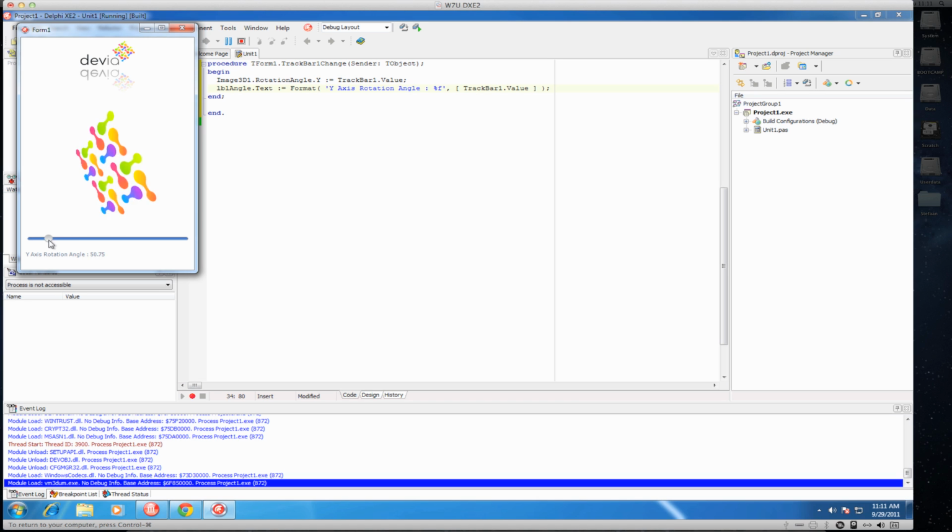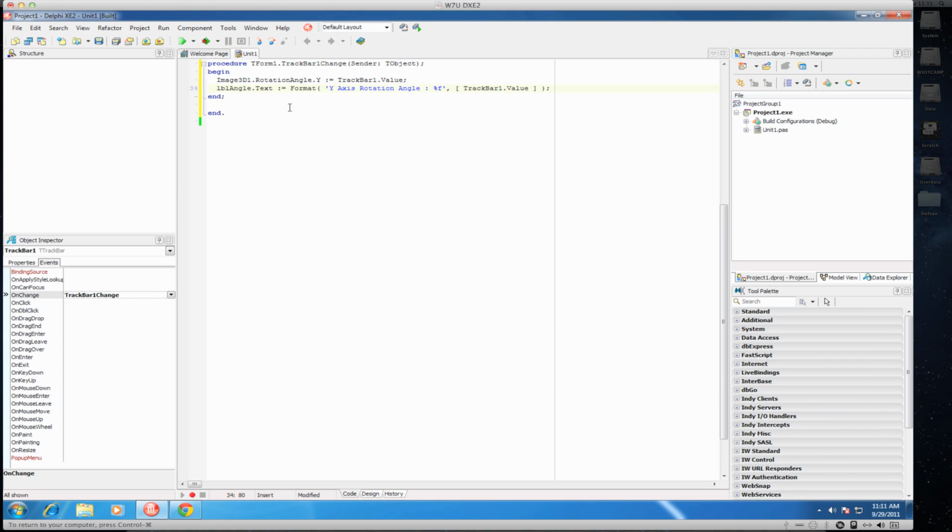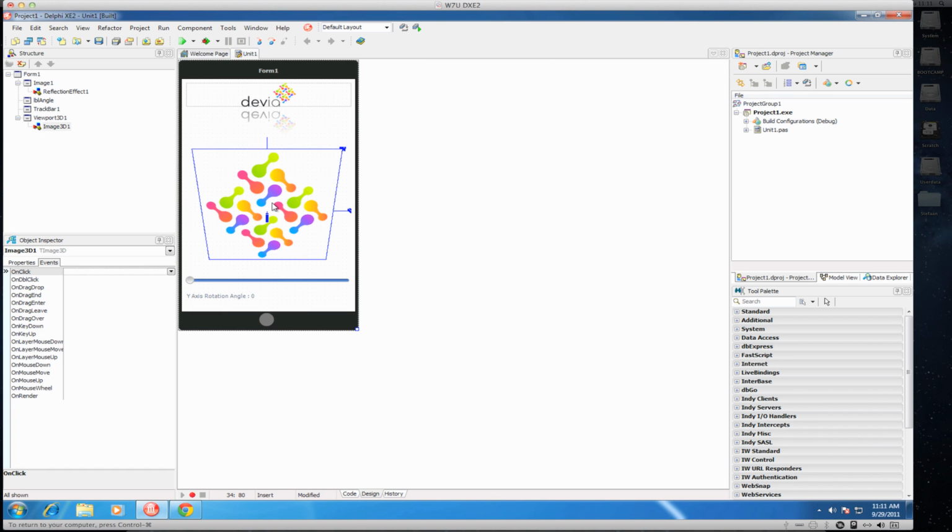I might probably be able to do that using bindings as well, so that I don't have to write any code. But this is just a simple example, of course. One more thing I could add is maybe add a trackbar for the other axis as well. I will make my image a little bit smaller. The viewport 3D actually a little bit smaller.